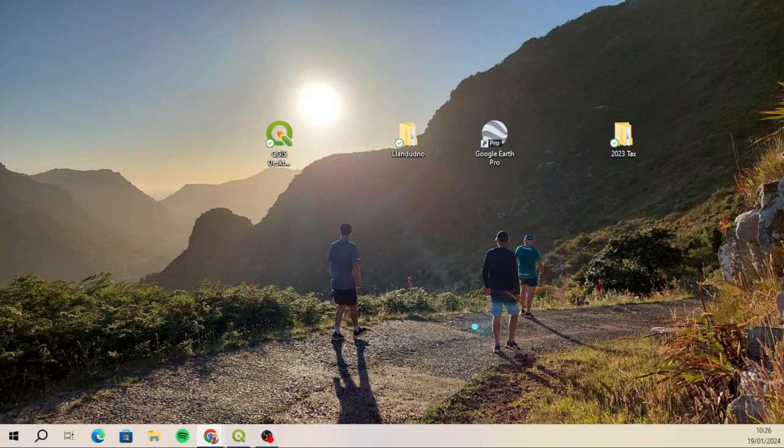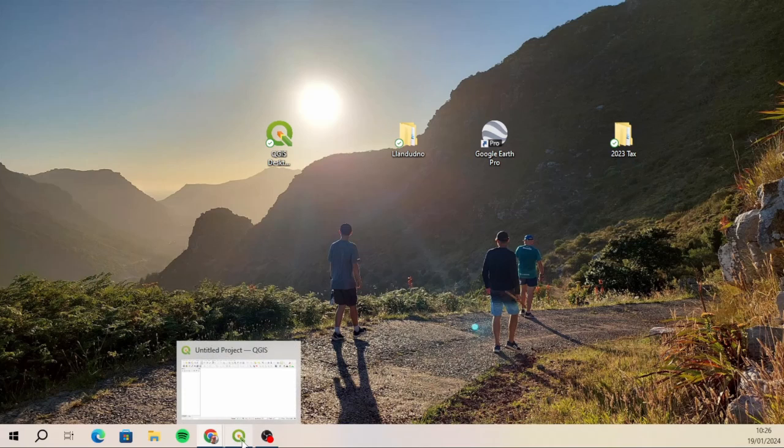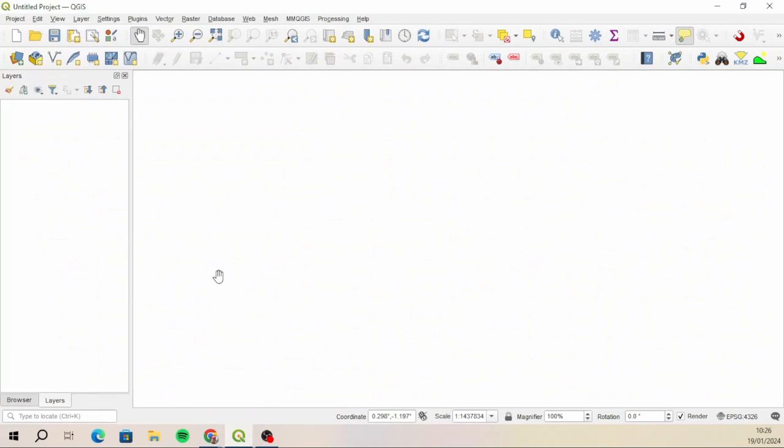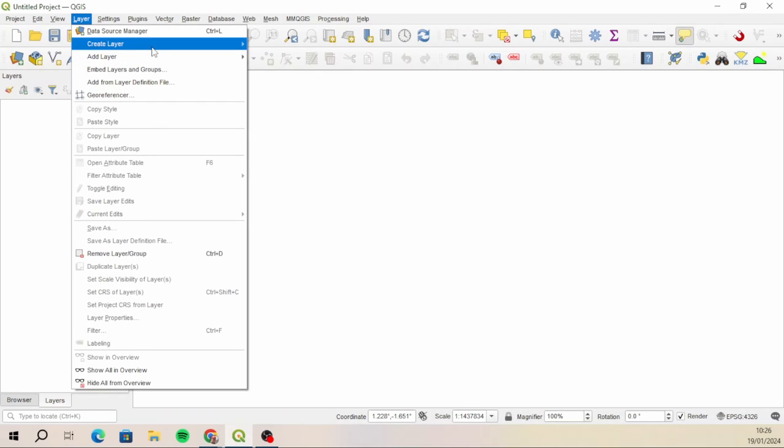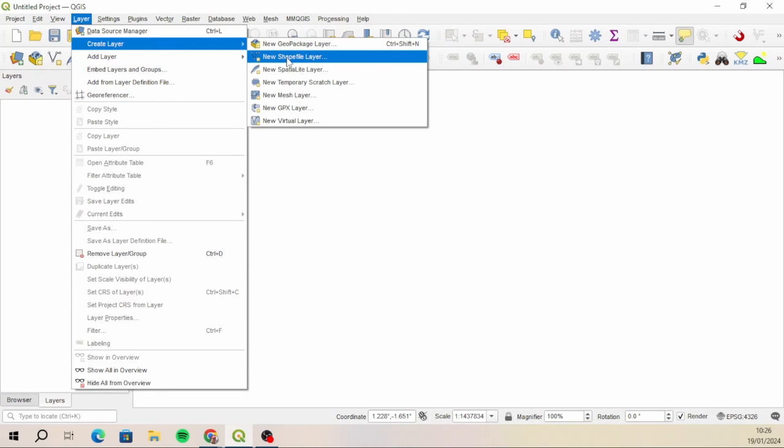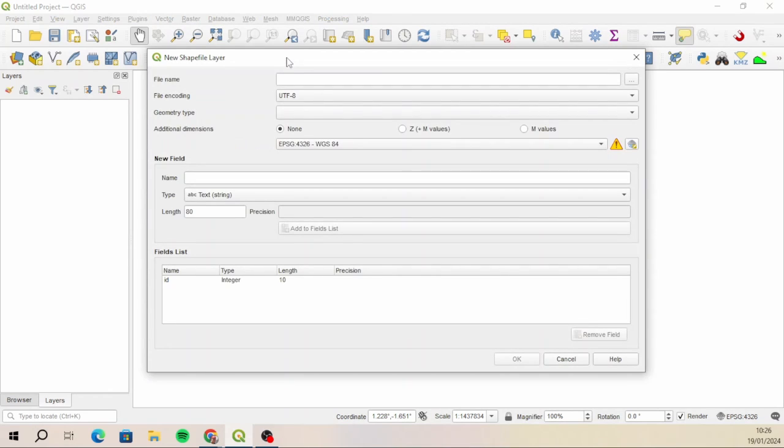So what we're going to do is open up a session of QGIS and create a point file, then capture the XY coordinates and convert them. We'll start off by creating a new shapefile layer. To do that, we go to the Layer menu, go to Create Layer, and New Shapefile Layer. Okay, and then this dialog will pop up.